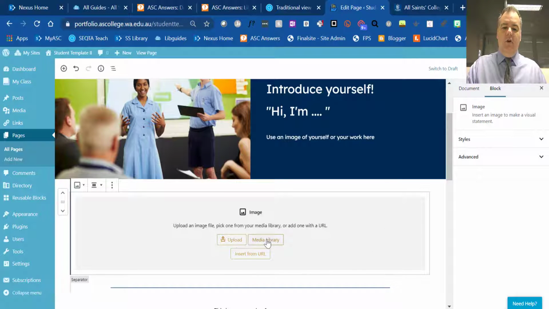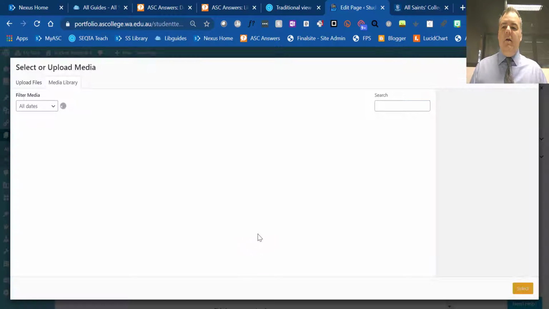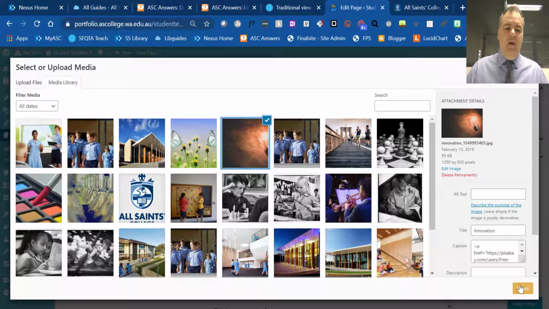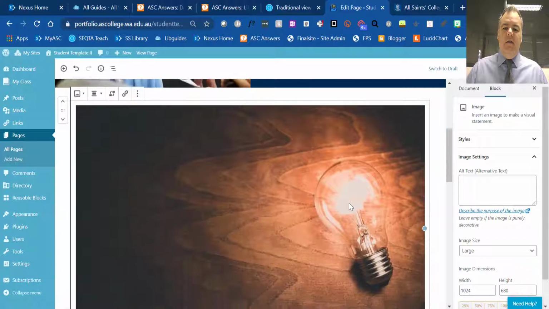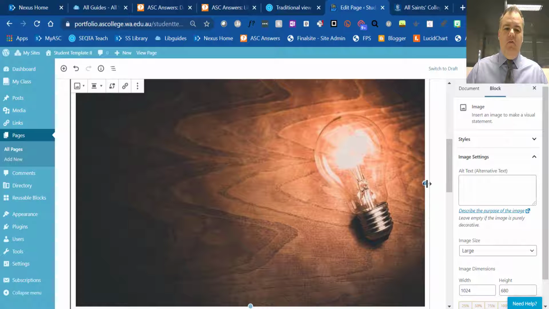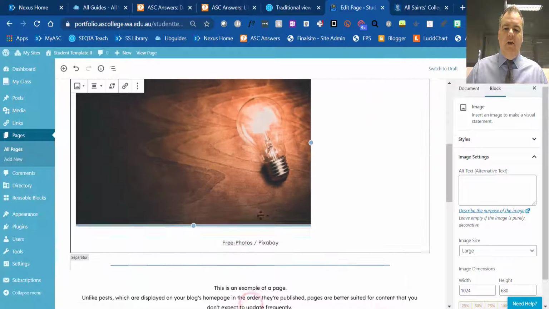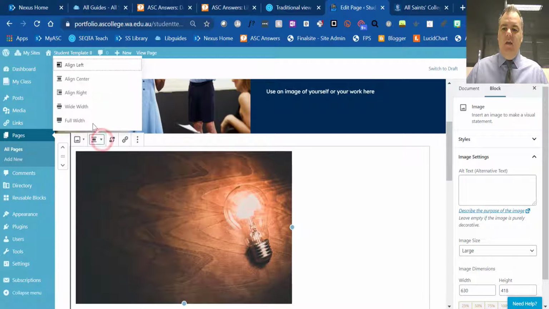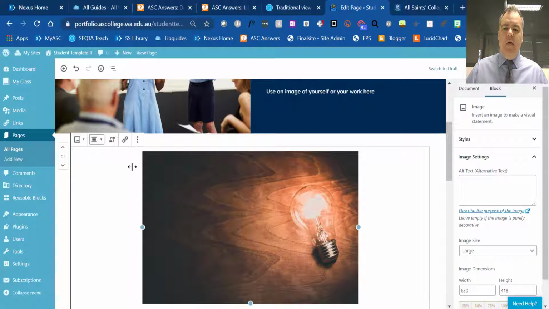So I can go to a library or upload an image. So if I click on Media Library, you'll see that there's some pictures already on there. So if I want to, if I choose that image now and click on Select, that then puts that image into my page. Now I can change the size of the image if I want to, and the options there are like, okay, I want to maybe put that in the center.